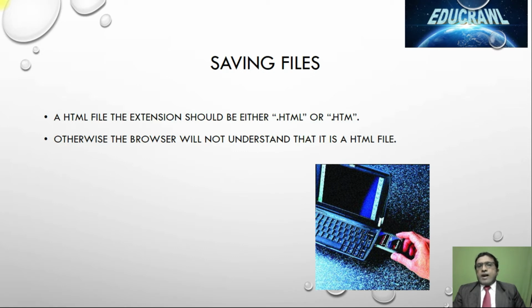Now let us see how to save a file in HTML. An HTML file should have the extension .html or .htm. Otherwise, the browser will not be able to understand it as an HTML file. So whenever you save an HTML file, it should have one of these two extensions: either .html or .htm.